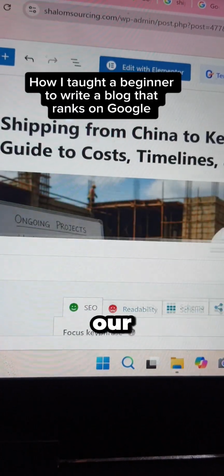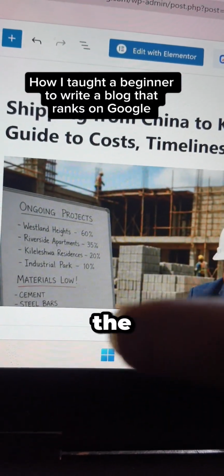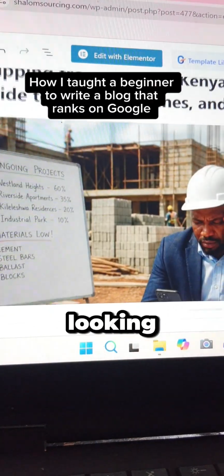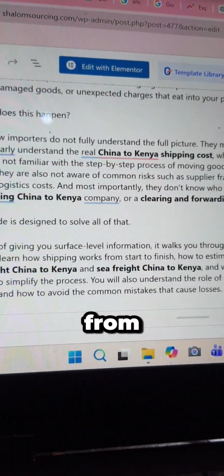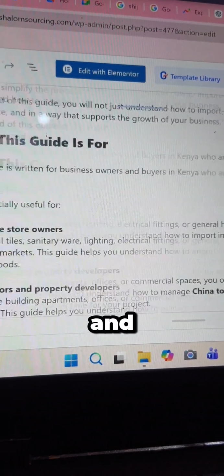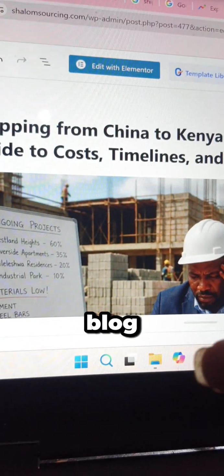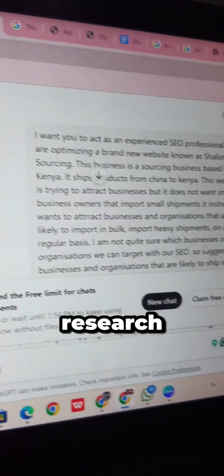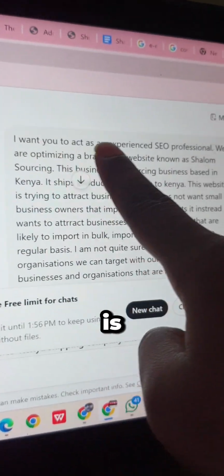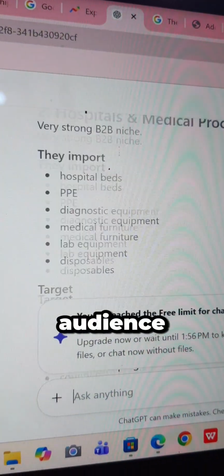We've just finished our first SEO class of the week, and today we were looking at how to write a blog post from start to finish. And we used AI to write the blog post. We used AI to come up with the keyword research. So we used AI. This is the prompt that we used to come up with our target audience.